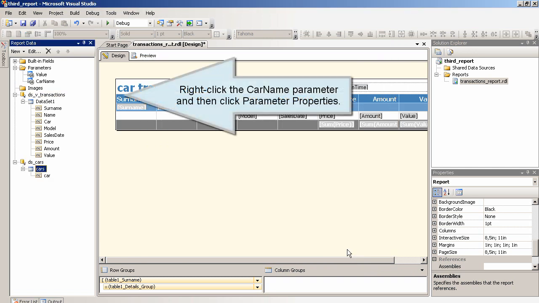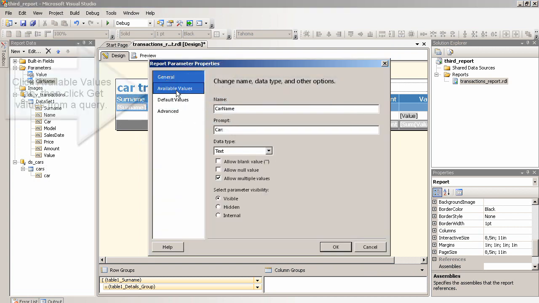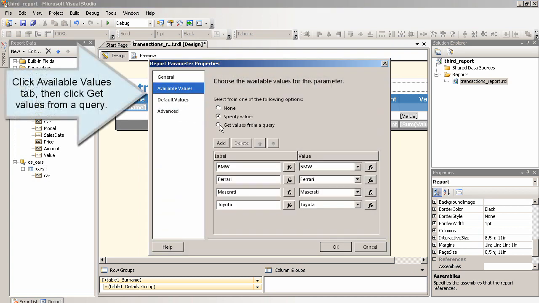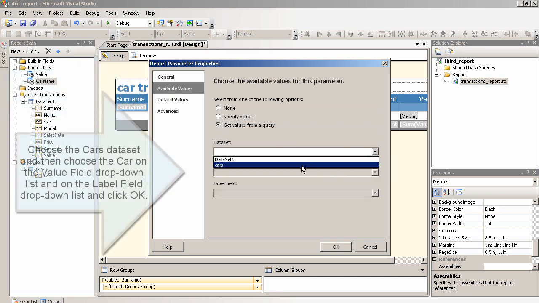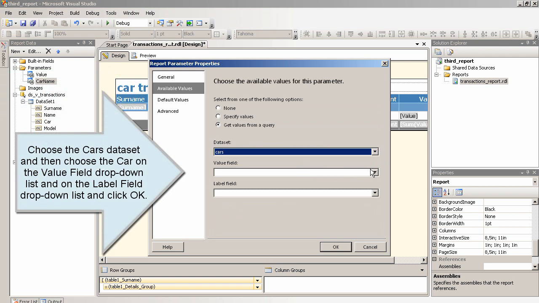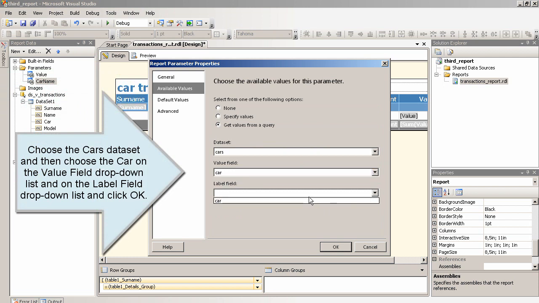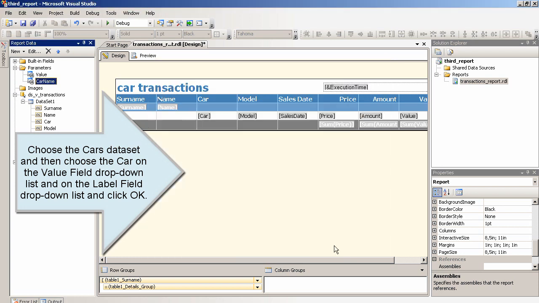Right-click the car name parameter and then click Parameter Properties. Click Available Values tab, then click Get Values from the query. Choose the car's dataset and then choose the car on the Value field drop-down list and on the Label field drop-down list and click OK.